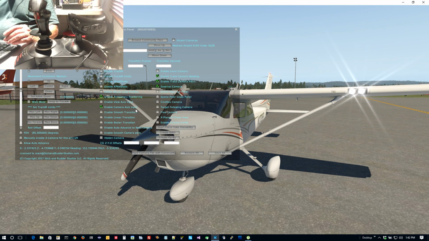And what you're going to want to do is enable the enable camera axis input. When X Camera sees this option on for the camera, it'll look at those axes and use them to effectively move the camera around. Now I've also done a couple of other things here. I've enabled track camera heading and track camera pitch. With these enabled, the camera heading and pitch is always going to automatically be adjusted to look at the center of gravity of the plane.